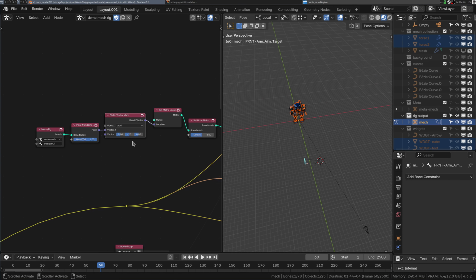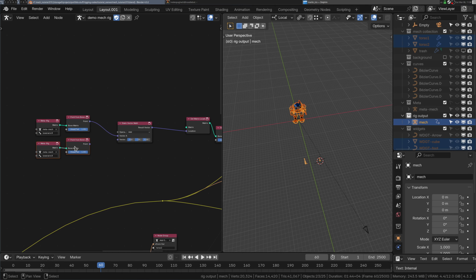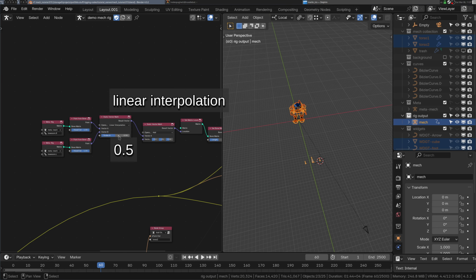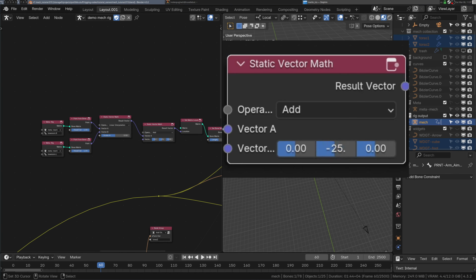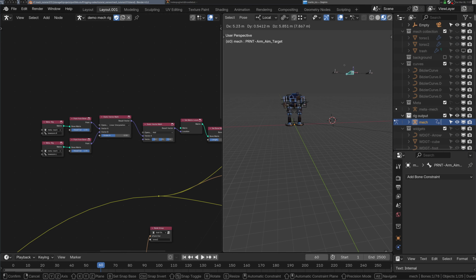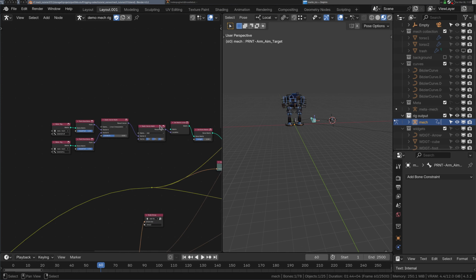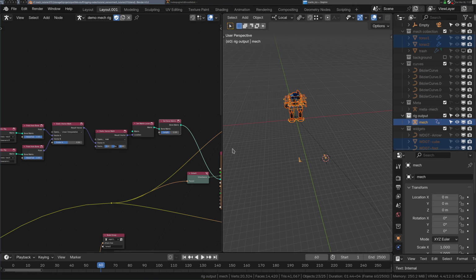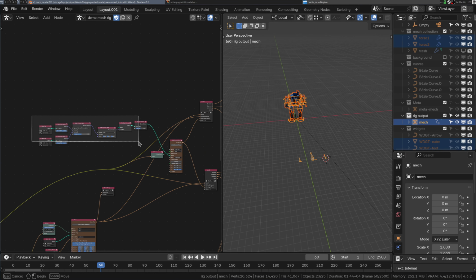We are going to simply get both points and linear interpolate between them. Put it between the lower arm.R and lower arm.L before adding this 25 negative Y to make it distant from the MECH, which we have done before. Aren't nodes fun? And we can see it's moving the way we want to. Very good. Now at this point, if we change the Y on our parent, it doesn't change the children.